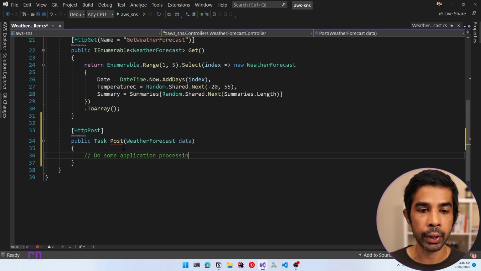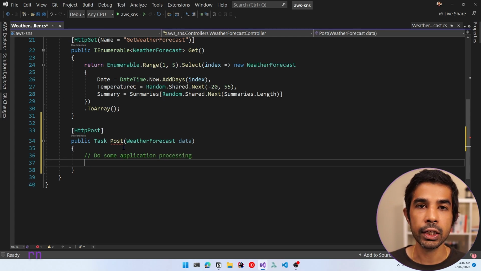Now once the application processing is done, let's assume we just need to raise an event in this case. The event could have the complete data, or it could also have a subset and have a weather forecast event specifically. For this example, I'll simply use the data object itself. Now you could go and create different classes like weather forecast added or weather forecast updated event, etc. based on your application needs.